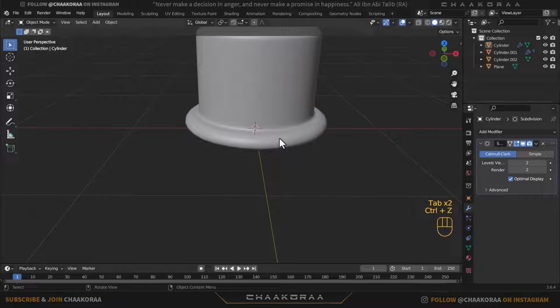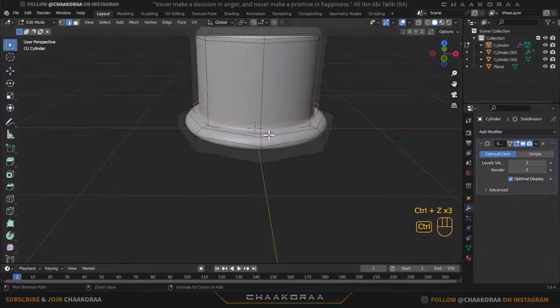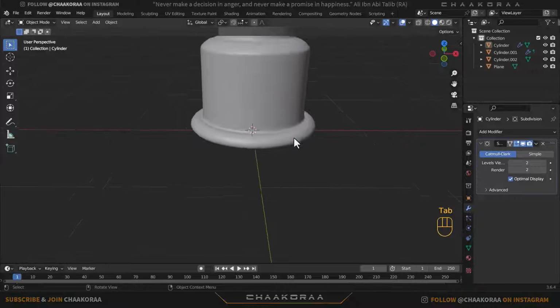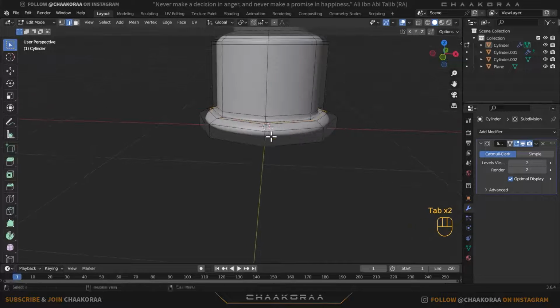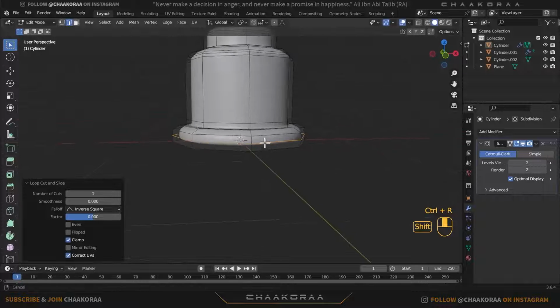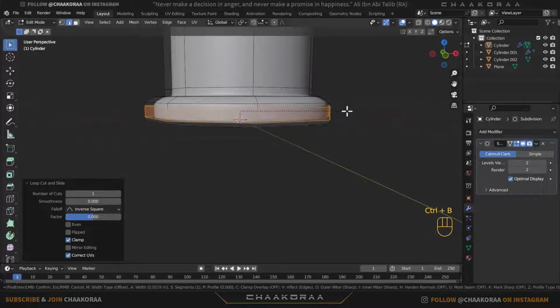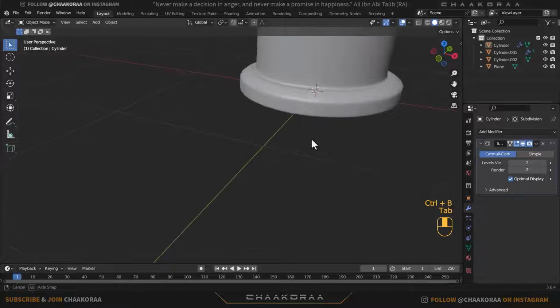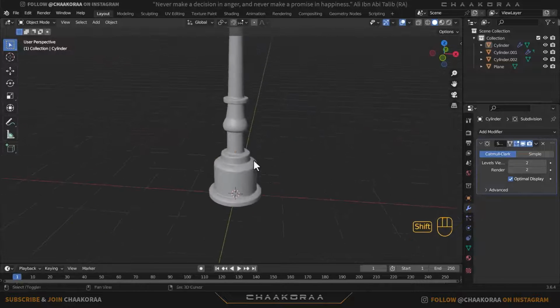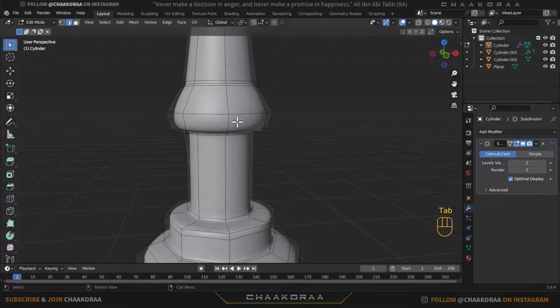Also we have to add this one here, and this one, not there. Let's delete that, and this one here to maintain this shape, and for the last ones we can add the one at the center, and with Control B we can just bevel it to there. But I'm not satisfied with the shape here.